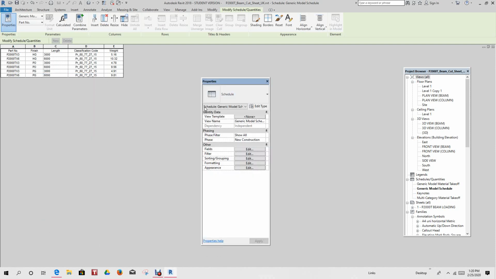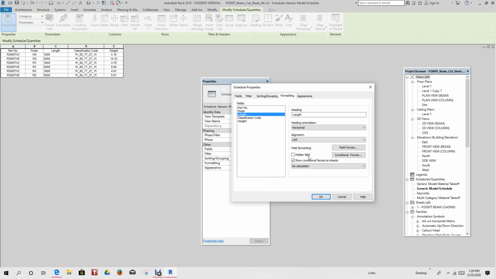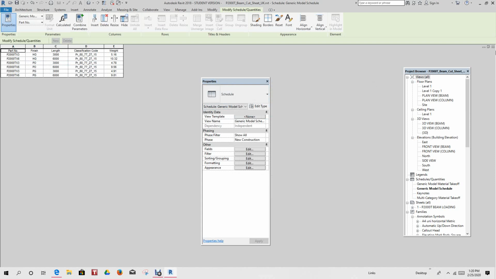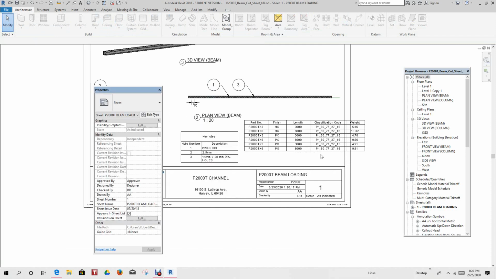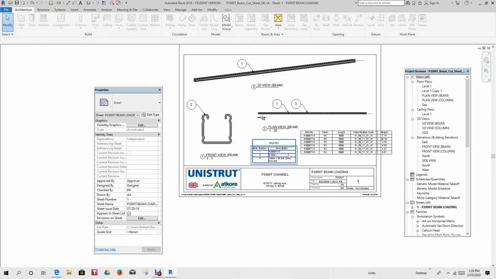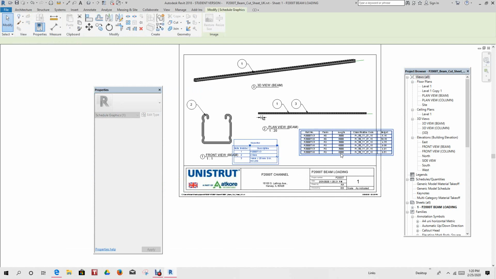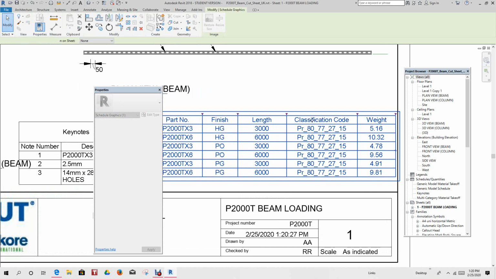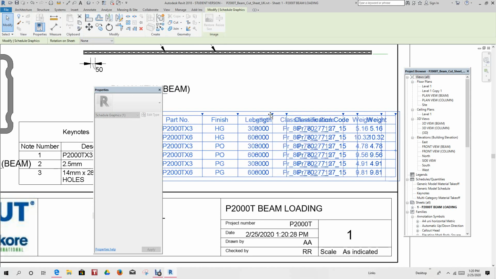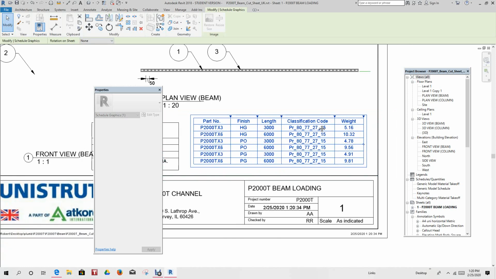And then we'll go in the formatting again. Length, center. Okay. And there you go. Let's fix this up a little bit here. I'll tighten it up for you. And just get that in there like that. And there you go. So hey, this is how we do it.